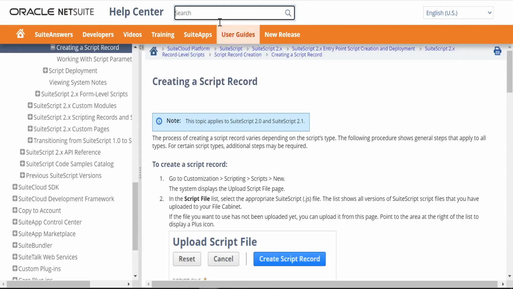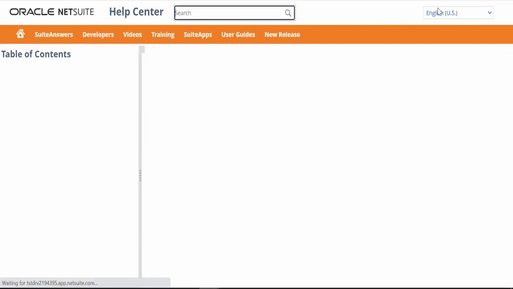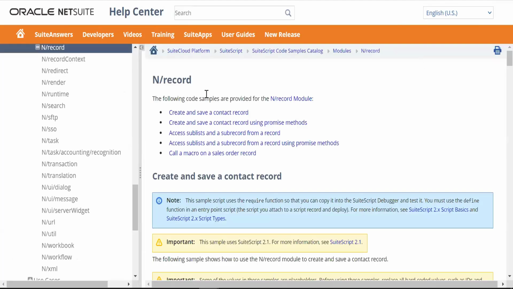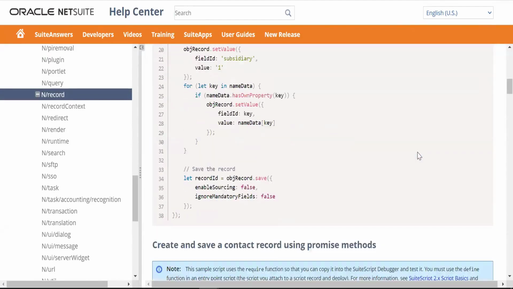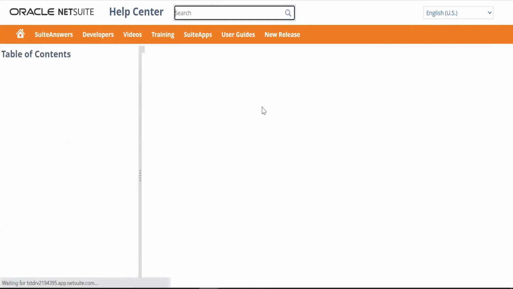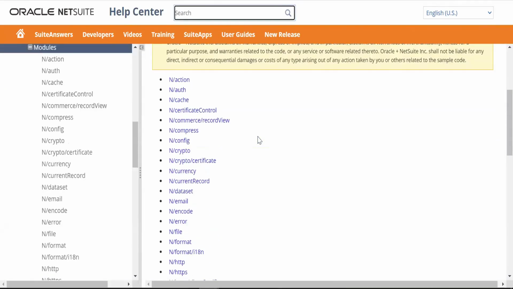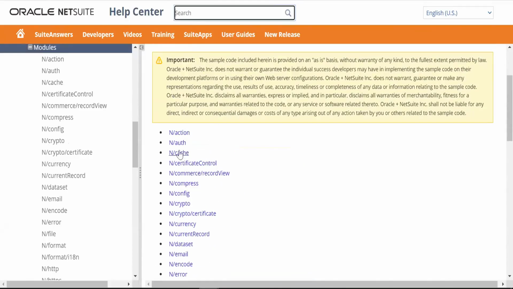So let's say, the module names are generally N/record. That is how NetSuite module names are defined. Yeah, so you have this N/record right now. Under this module, you will have different APIs. Let's say, if I go to the modules tab, you see under modules, these are the number of modules which are available in NetSuite, right?